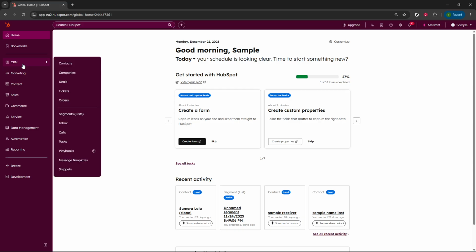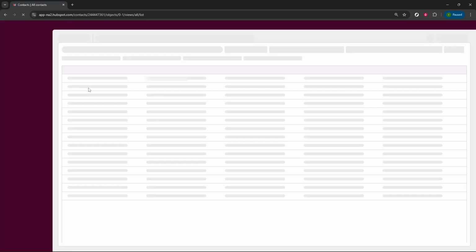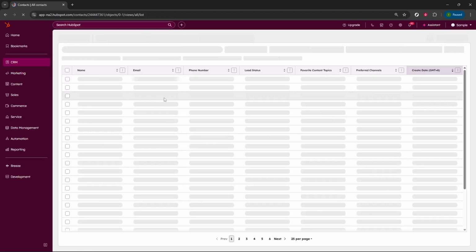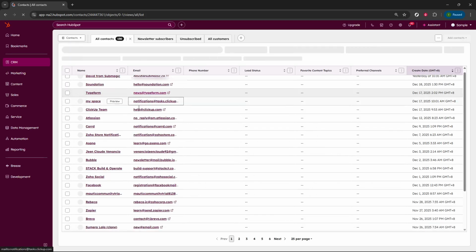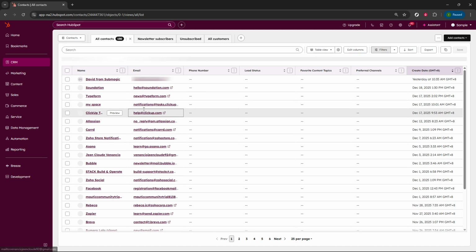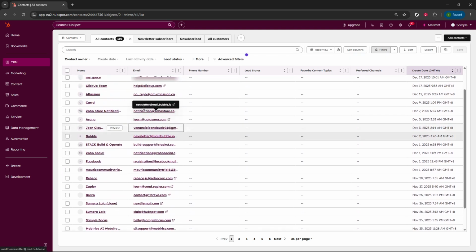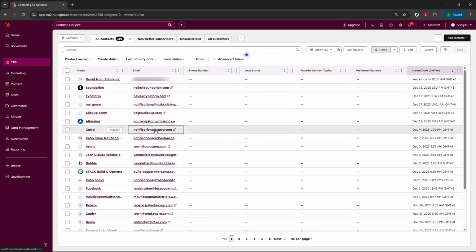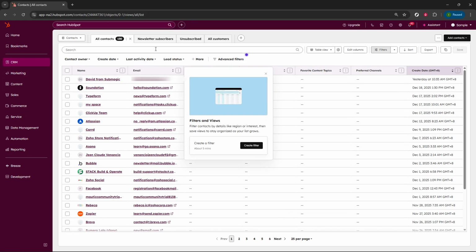First, let's manage your contacts. Click on the CRM area, then select Contacts. This is the heartbeat of your HubSpot setup. Here you can view everyone in your database, whether they're leads, customers, or partners. You can add contacts individually if you're working with a handful of people, or prepare imports if you're moving over a list from another system. As you work, pay attention to contact properties like email, lifecycle stage, and lead status. They make filtering and reporting much easier later on.